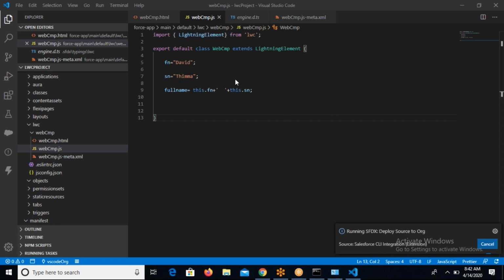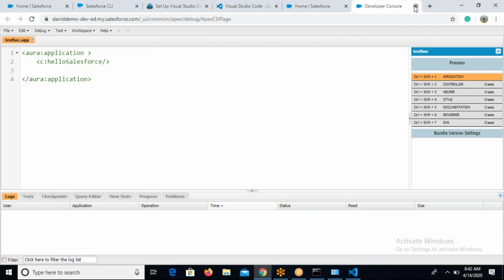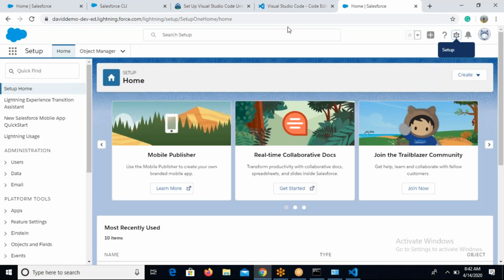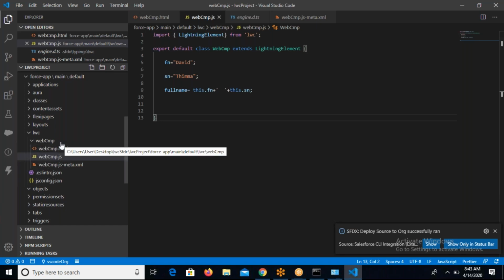So prior to that, I will go to my org directly. So this is my Salesforce org to which I have connected from Visual Studio. It is still loading. So deploy source to org successfully ran. So it's a simple kind of deployment, right? You don't need to sweat for it.